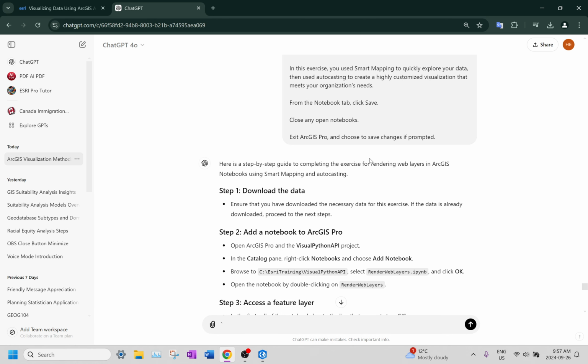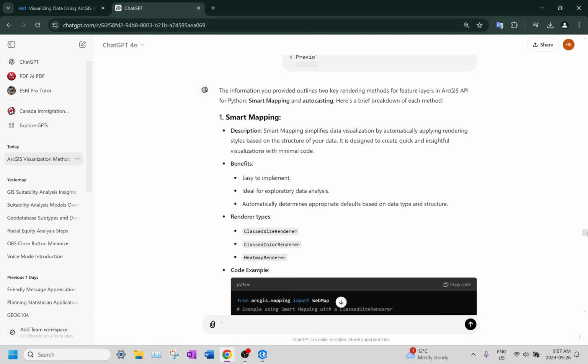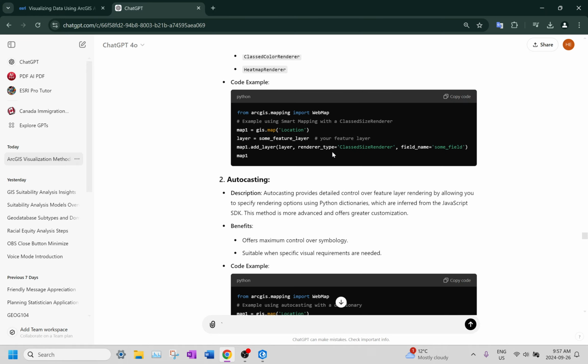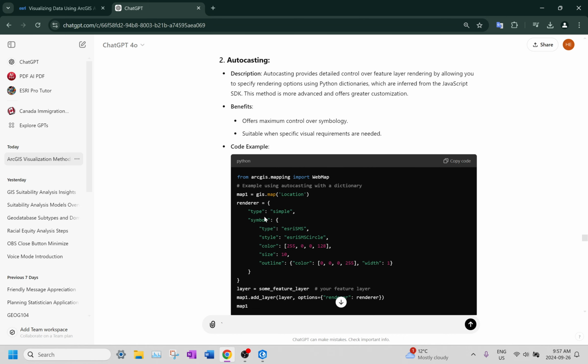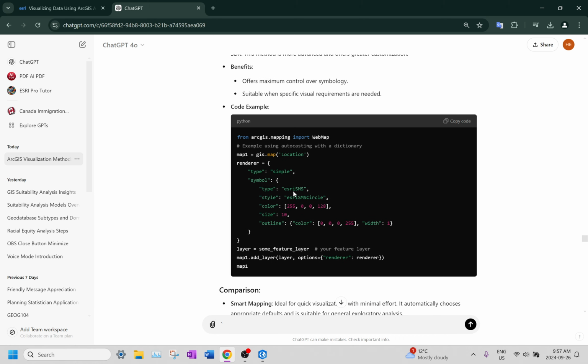Render the web layers. So this one's different, using smart mapping and autocasting. The difference between smart mapping and autocasting: smart mapping is a predefined renderer. You just put in the name. It has 3 categories while you're adding a layer. With autocasting, you can have this kind of renderer fully customized. Also, every time you call the renderer, you can automate everything.